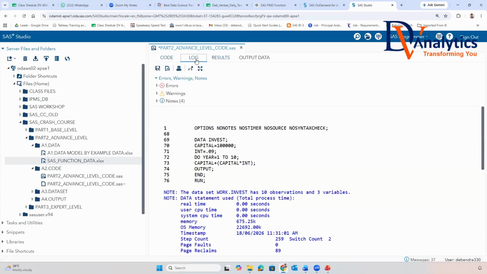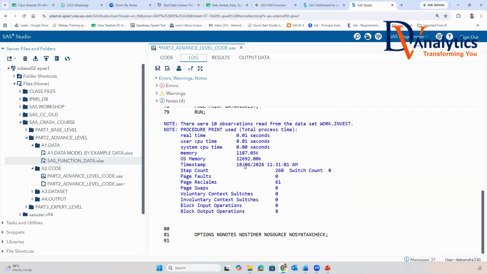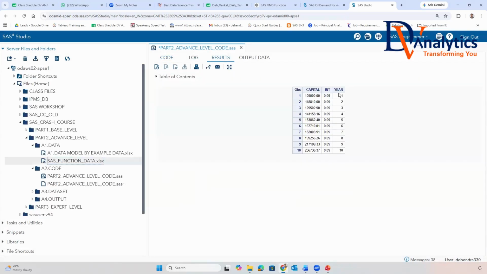I don't see any result. Why is it happening so? It is coming. Invest, perfect. When I run this program, why I don't see the output? It is coming. So after 10 years, my amount is becoming how much, guys? 2,36,736. Are you getting this, guys, everyone? Yes, sir. Right? So this is something what I can do here.